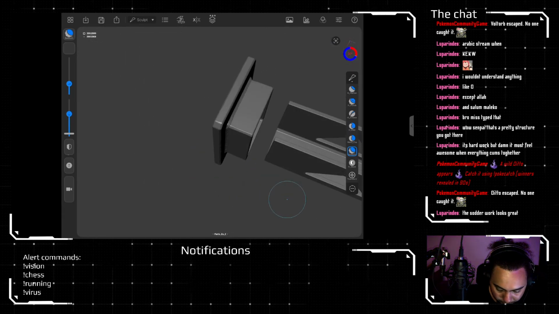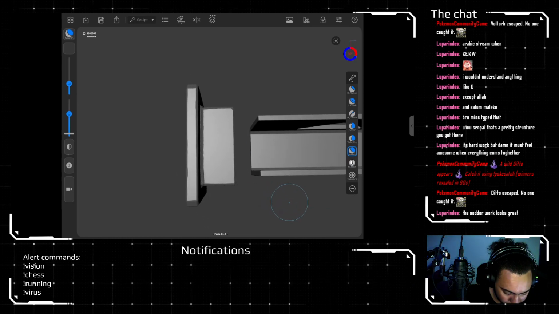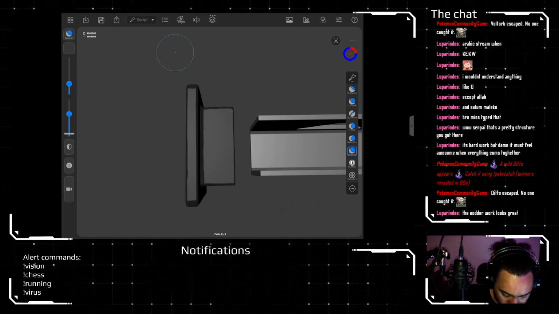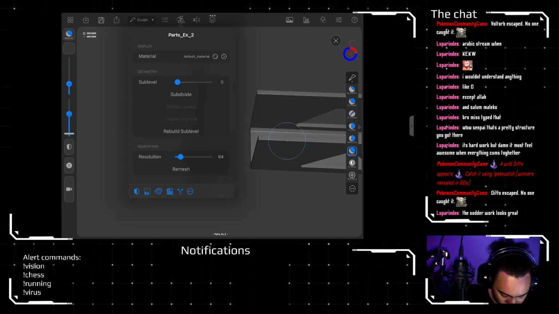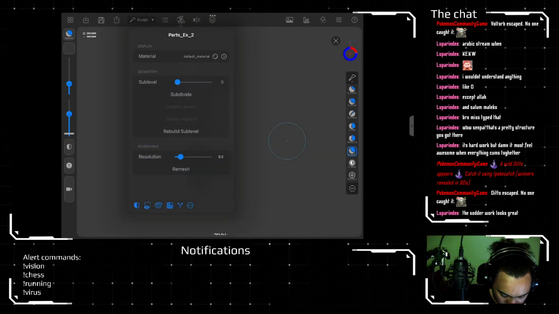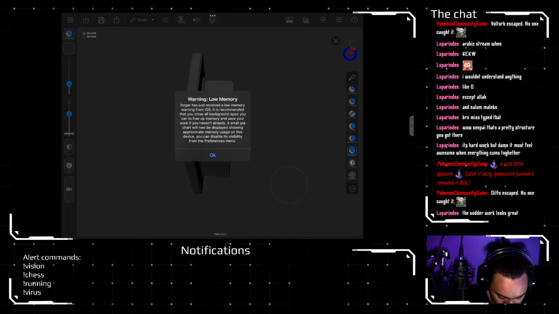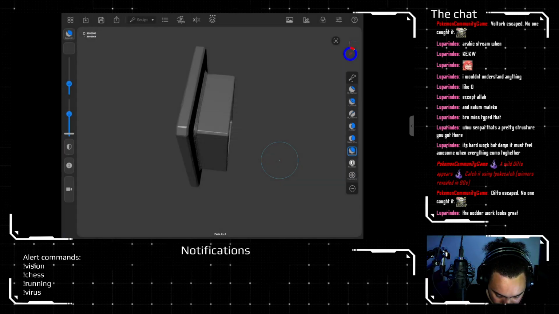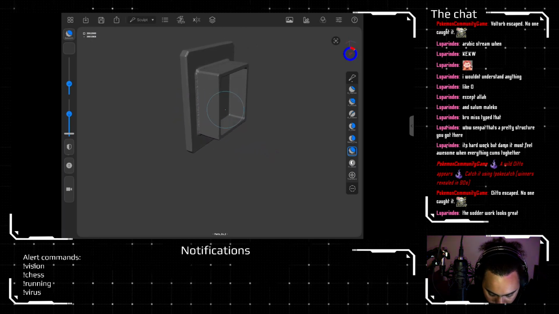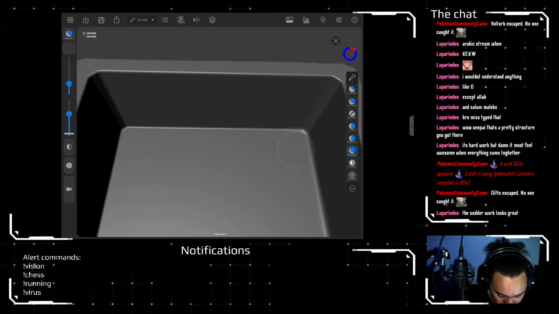You know what? First of all, I might need to hide the rest of the model so I can just work on this without looking at the other side of the model. I just need to hide the unmasked. This should be it. Okay. Low memory. Yeah, I think I might have hit the memory limit.